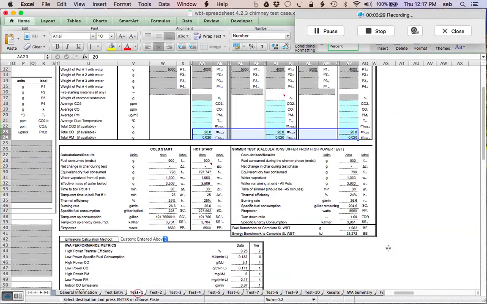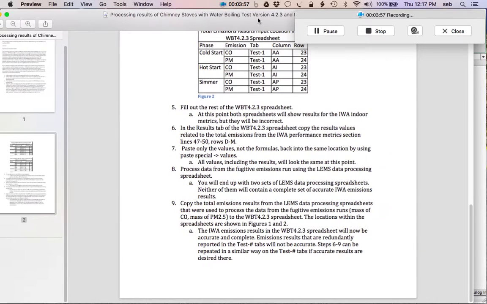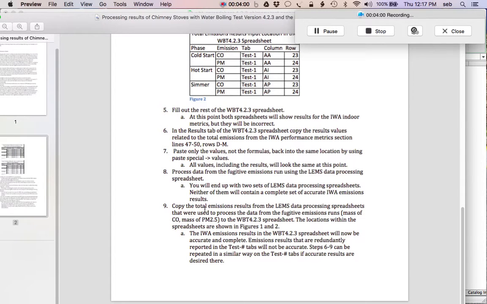Now we're going to go back, and now we're on step 9. We're on step 9 from the instructions, which you can see here. Copy the total emissions results from the LEMS processing spreadsheets that were used to process data from the fugitive emissions.